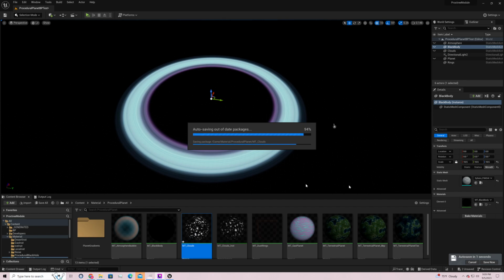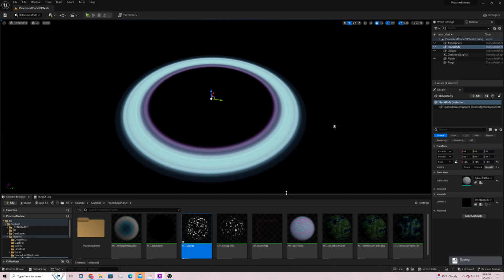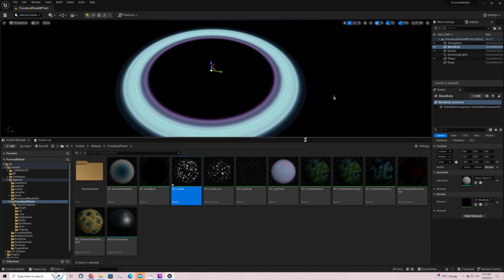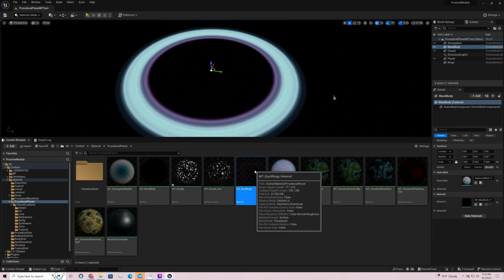This one should be a pretty quick one. We're just going to go over how to make this type of planetary dust ring texture. So, here we go.